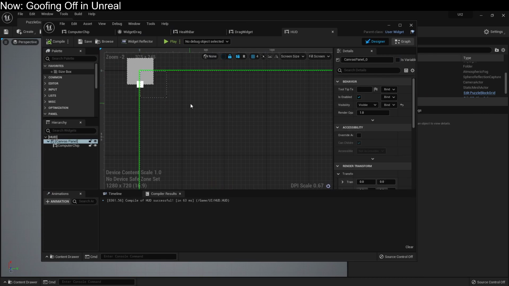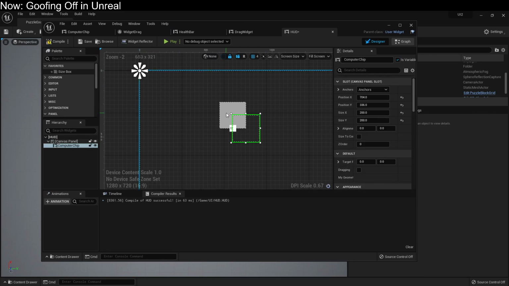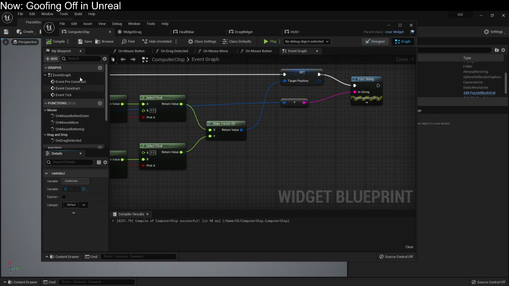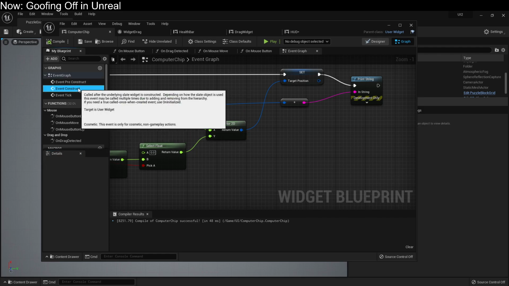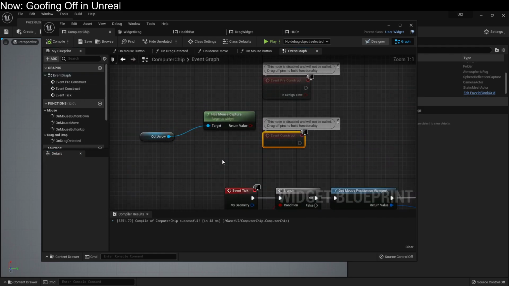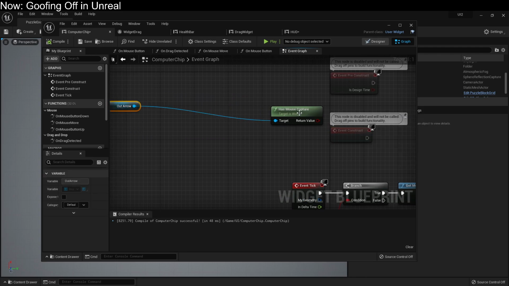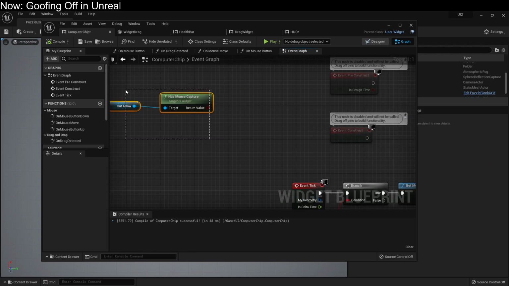All I really want to do is have this object here able to know where its center point is. So if we were to go into the graph and look at the construct here, out arrow has mouse capture target. Why is that there? I don't need that at the moment.